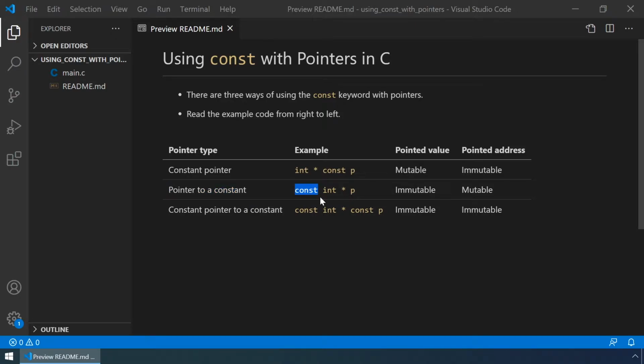On the other hand, if we want to create a pointer to a constant, we have to place the const keyword before the asterisk symbol. The value at which the pointer p points to cannot be changed, but the address at which it points to can be changed. We can also combine these first two cases to create a constant pointer to a constant.